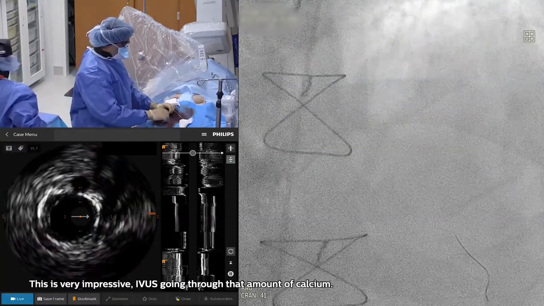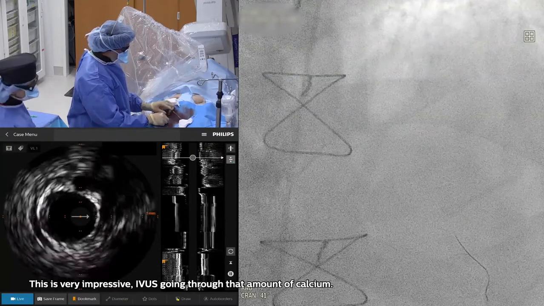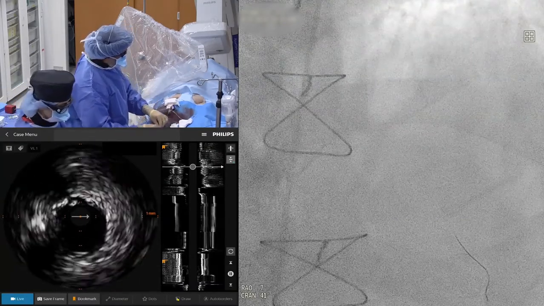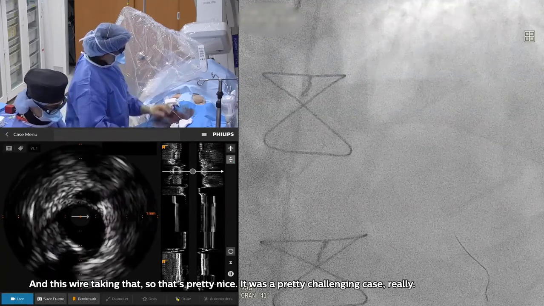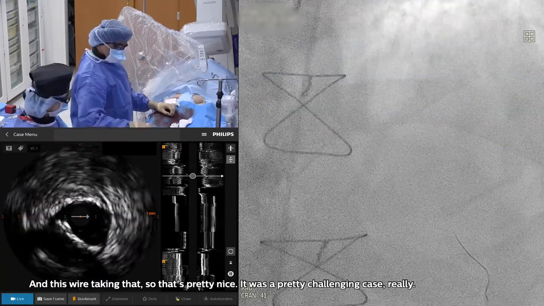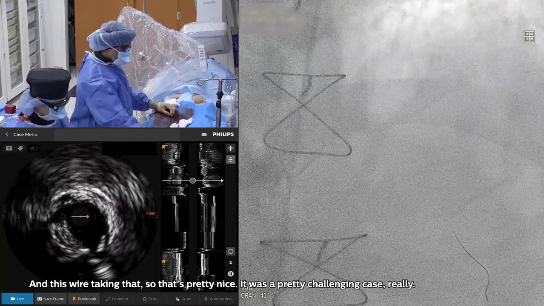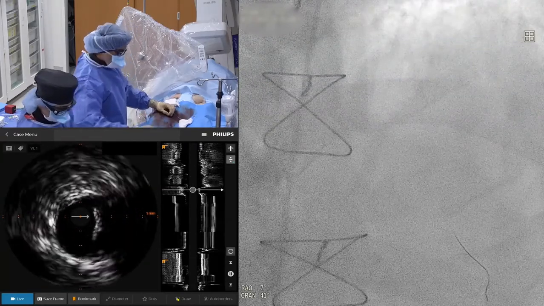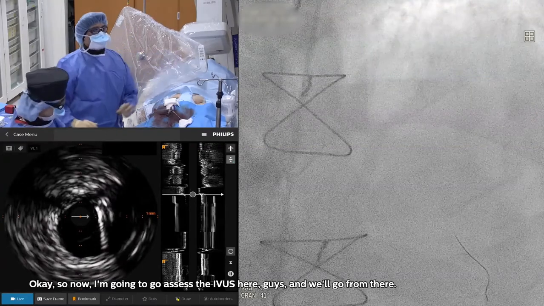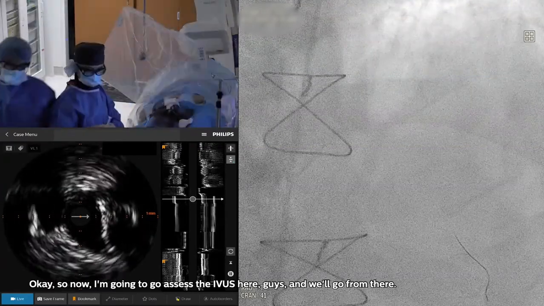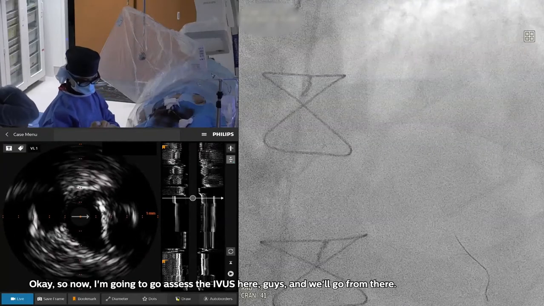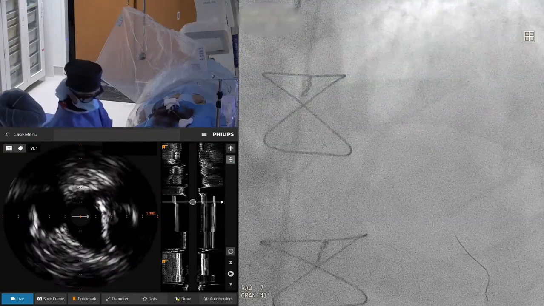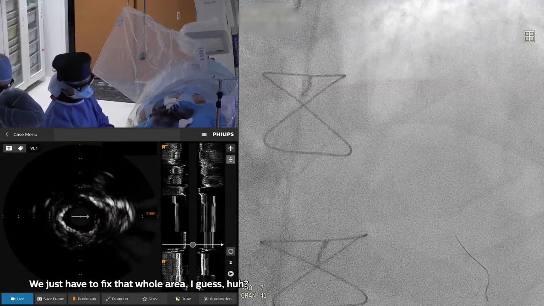This is very impressive, the IVUS going through that amount of calcium, and this wire taking that. So it's pretty nice. It's a pretty challenging case, really. Okay, so now I'm going to go assess the IVUS here, guys, and we'll go from there. We just have to fix that whole area, I guess, huh?